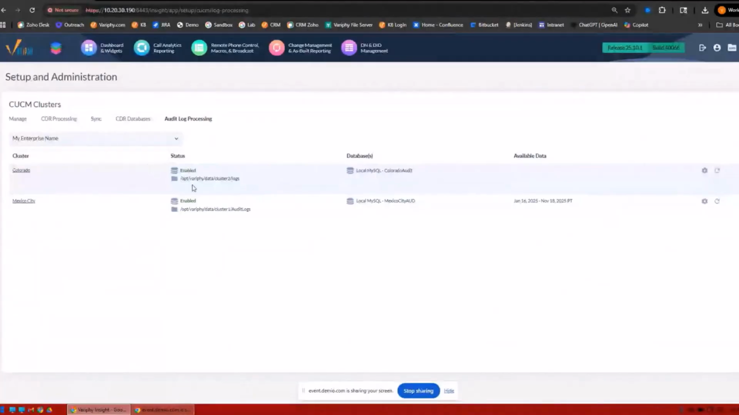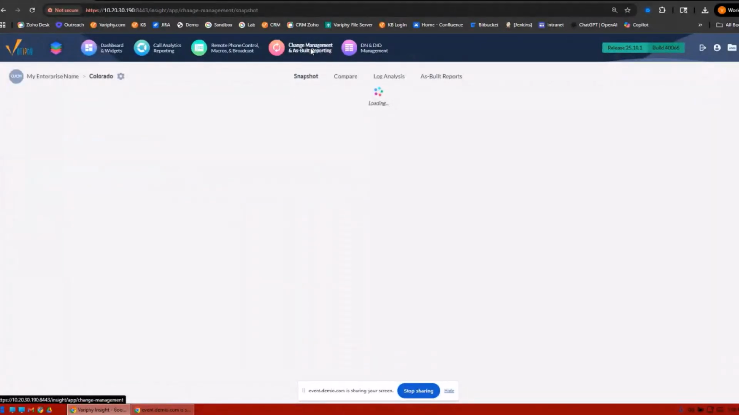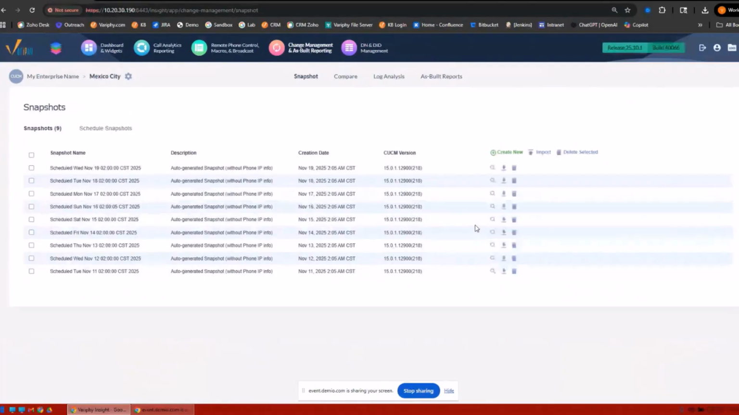So essentially what we walked through is really how to enable this feature and let it ingest the audit logs that you had out there previously. The next thing we're going to talk about is using it. So for that, I'm going to go ahead and move over to our change management and as-built reporting right here. And I'm going to kind of start from the beginning. I'm going to move out of my Colorado site because, as we know, that really doesn't have too much data, and over to my Mexico City, where we are taking our snapshots on a regular basis.